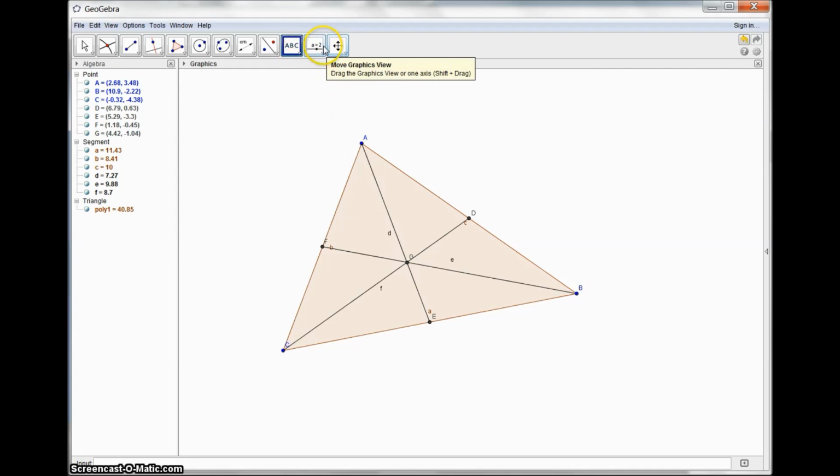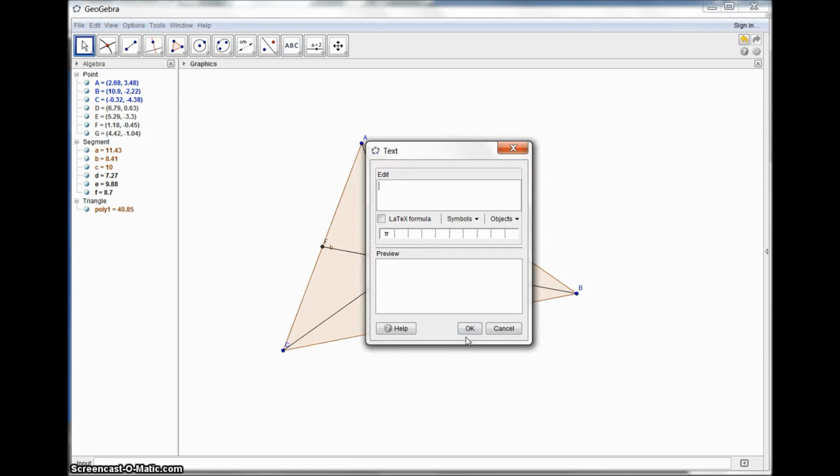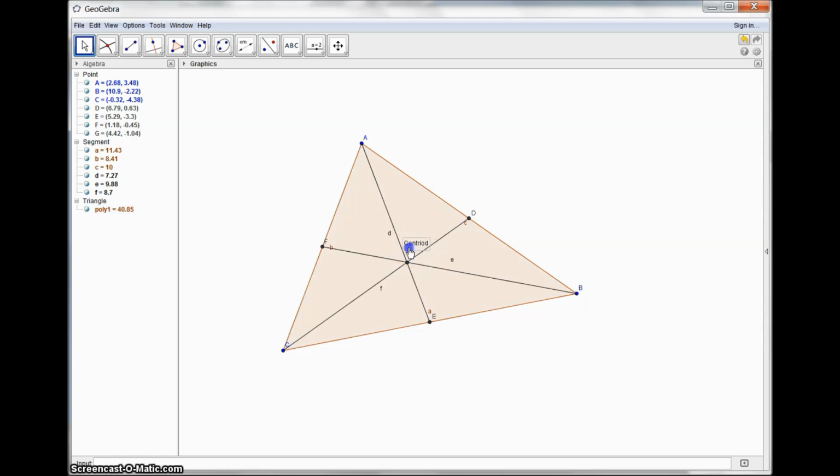So we're going to make a text box. Okay, so text box, that's the third from last. Drop down menu onto the little ABC. Click somewhere near G, and we're going to type centroid. Okay, so now this is labeled as the centroid of our triangle.